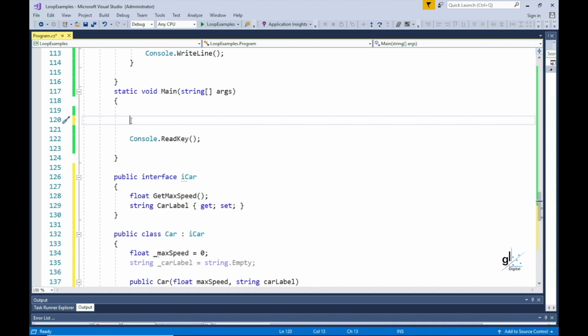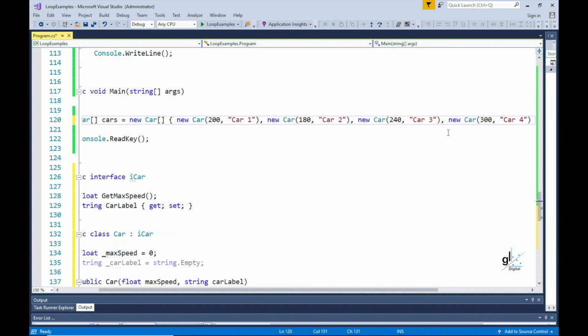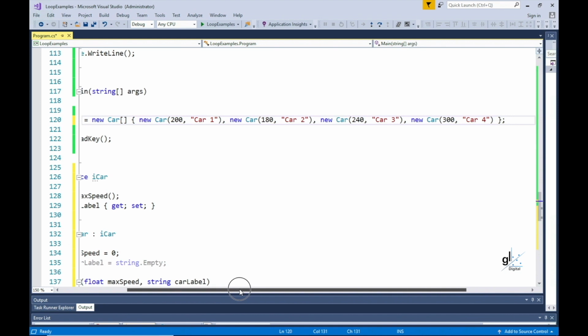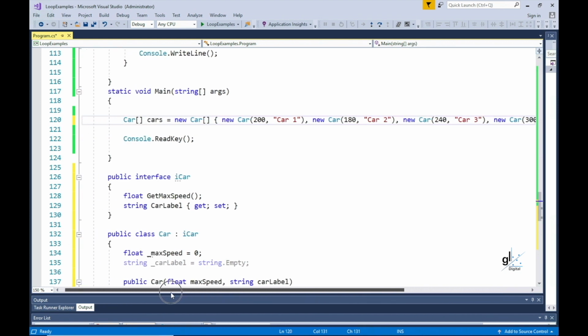Now that we have created our class, I'm going to create the calling client code, firstly in the main method. So first let's create an array of car objects, and we'll name this array cars. Again, don't worry too much if you don't fully understand the code here, arrays will be discussed in detail in the next tutorial. So for each of the car objects that we are instantiating with the new keyword, we are passing in firstly the maximum speed of the car, and the second parameter is a label for the car.